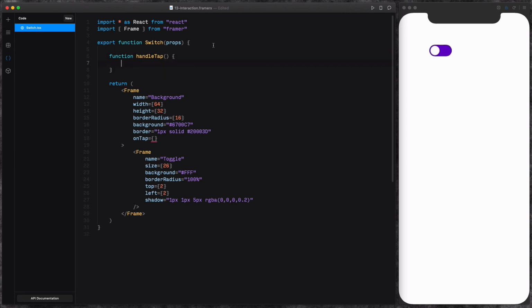So I'm going to create a function called handleTap by using the function keyword. And I'm creating this function inside the main function for my component, which starts here. Now, a function inside a function might seem strange at first, but it's actually a very common thing to do in JavaScript, all very legal and very cool.